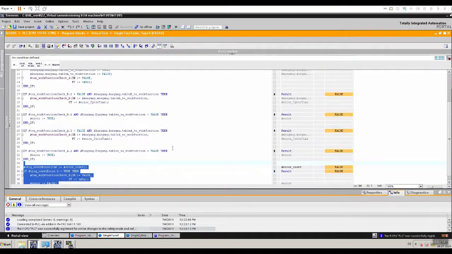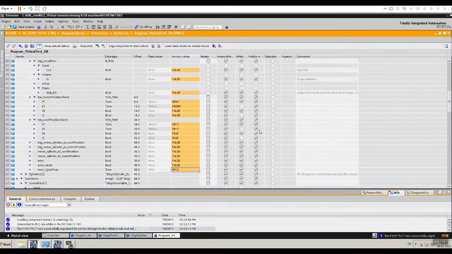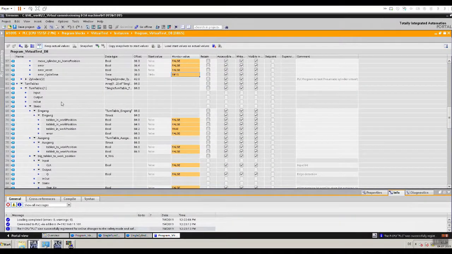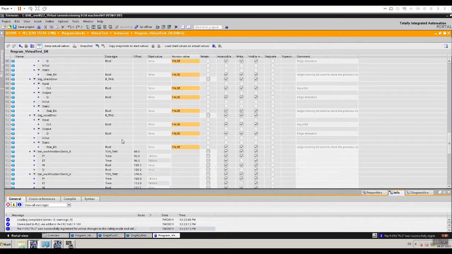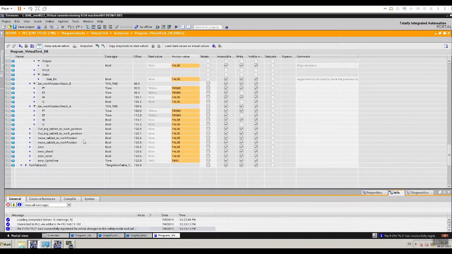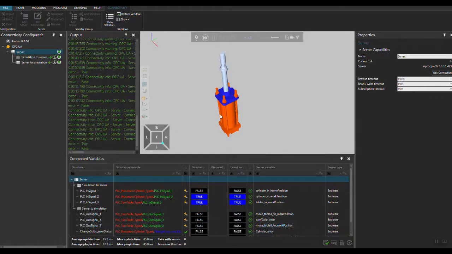So we will run this code here. We can see what's going on, and then we have the instance data block. Here are the variables from the cylinder, and how it should work. When we trigger this one, move table A to work position, this needs to move the table A towards the work position. So let's have a look in the simulation component.